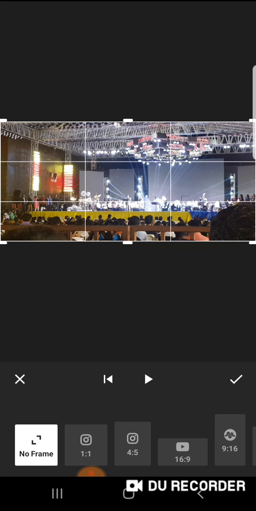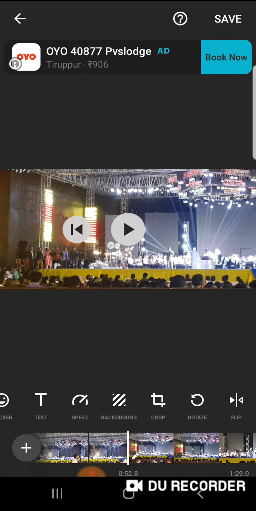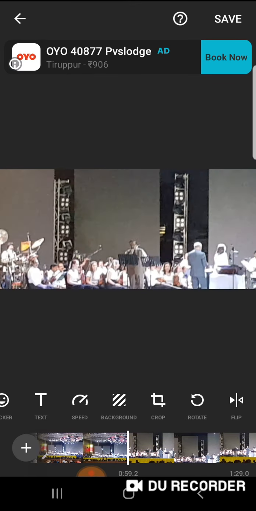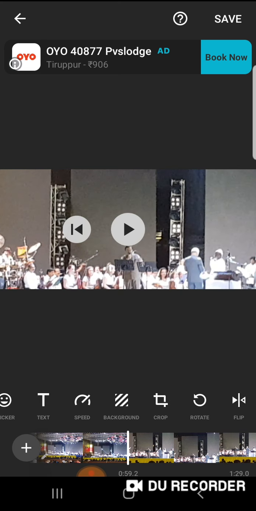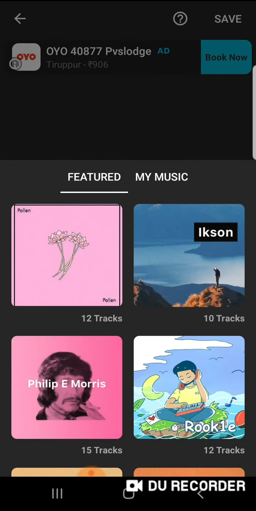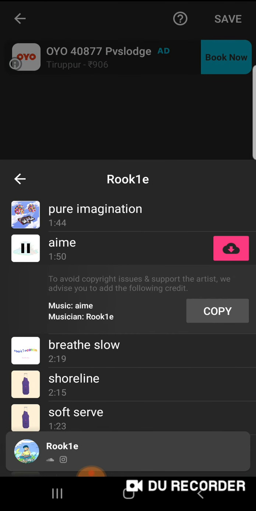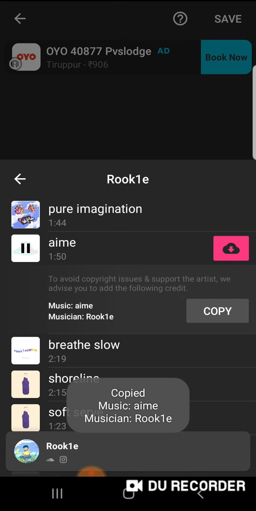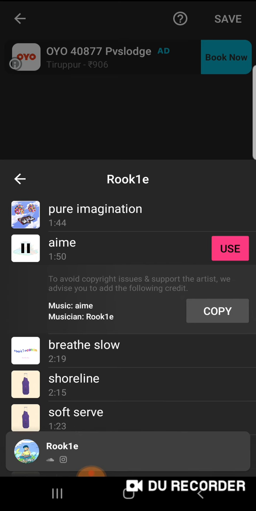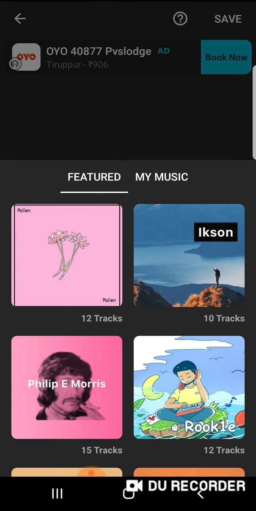And then I can crop the video to whichever side that I want. Okay, only that will be available. And then I can rotate the video and flip the video, all the other features that you have seen. I can add music, so whatever music that I want, I can just select it and download it. I have copied the video here, so the music is added over here.